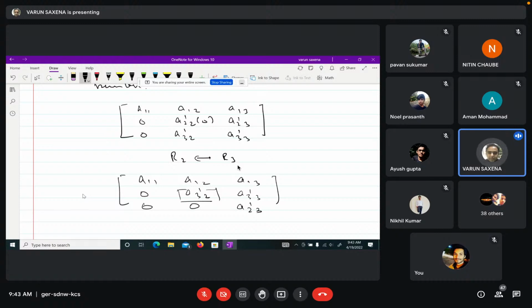If you have a 0 element at A11, then even in the beginning of the problem, you can just interchange it with the second row, or you can interchange it with the third row. You can decide which row to interchange it with by looking at the problem, because then you'll be able to see where it will be convenient to interchange it, which row you need to interchange it with.